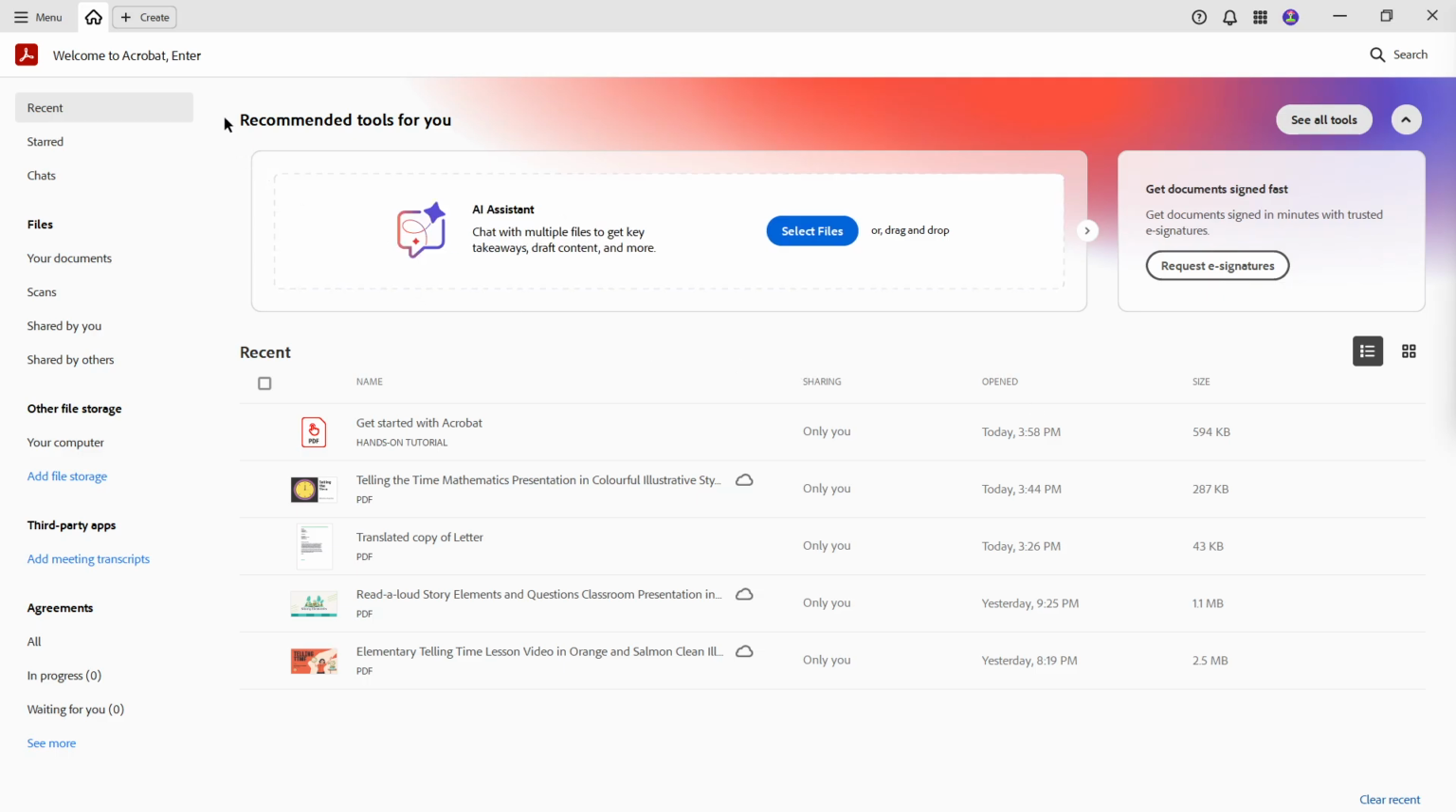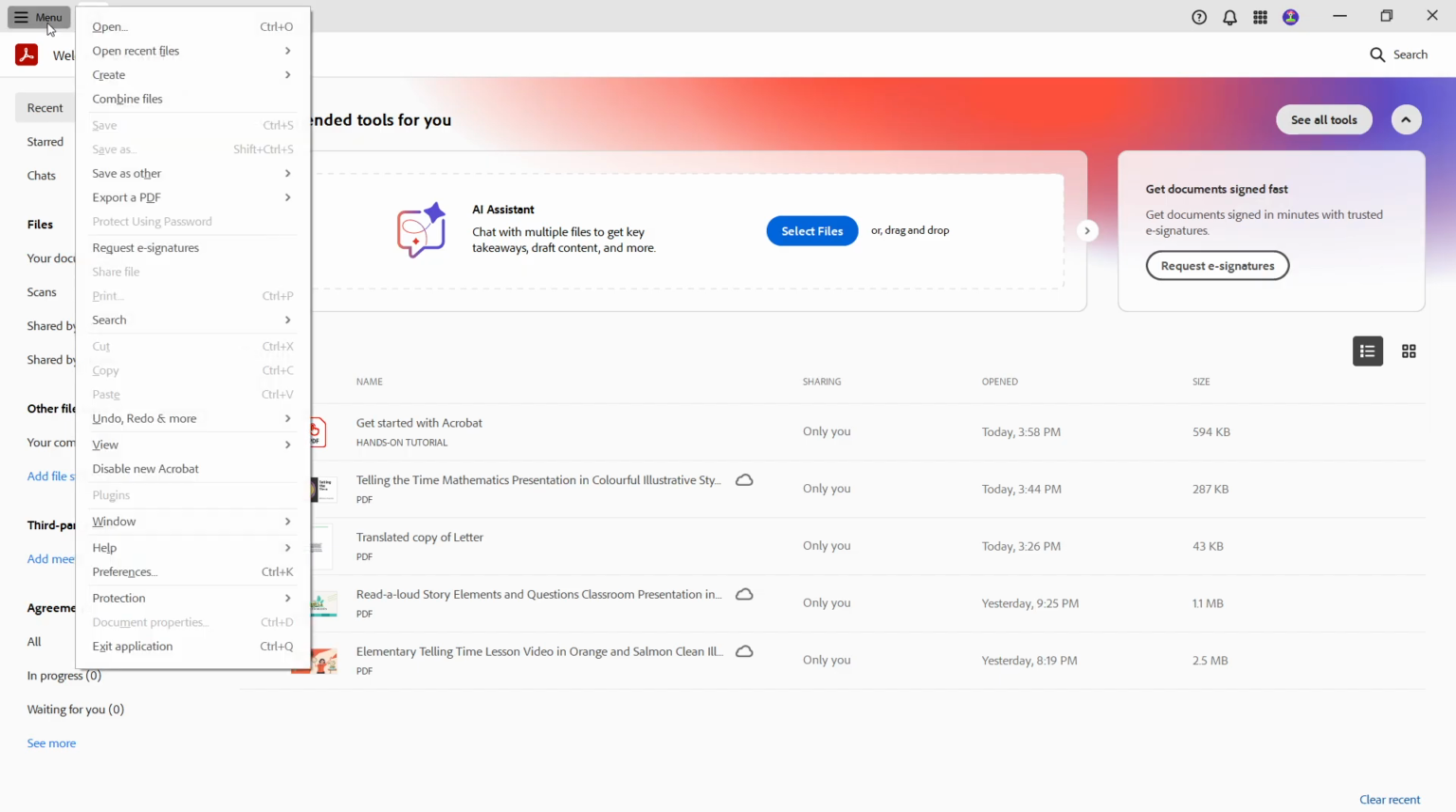The first thing you'll want to do is locate the menu button. This is typically found at the top of your interface, often signified by a three-line icon or a simple menu label. Once you click on this, you'll be greeted with a drop-down list of options. You're looking for the option labeled Disable New Acrobat. Select this option from the drop-down menu.